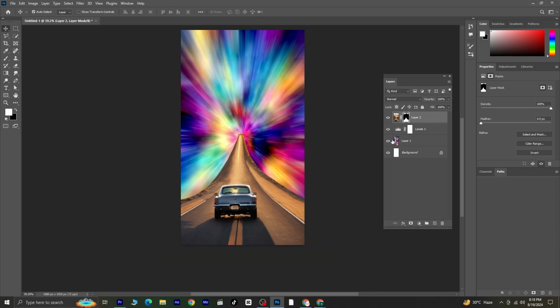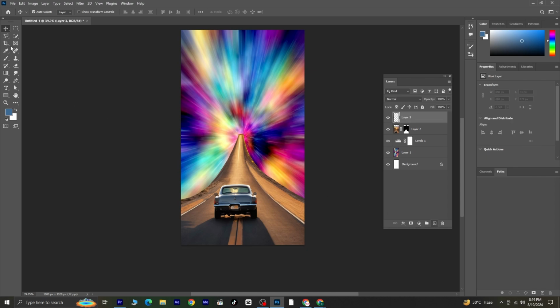Next, create a new layer by clicking on the New Layer icon. Grab the Rectangle Marquee tool and draw a rectangle where you want to add some design elements. Choose a darker color from the existing colors in your composition. Let's go with a rich purple-violet tone. To fill the rectangle with this color, use the shortcut Alt+Backspace. This will apply the foreground color to your selection.